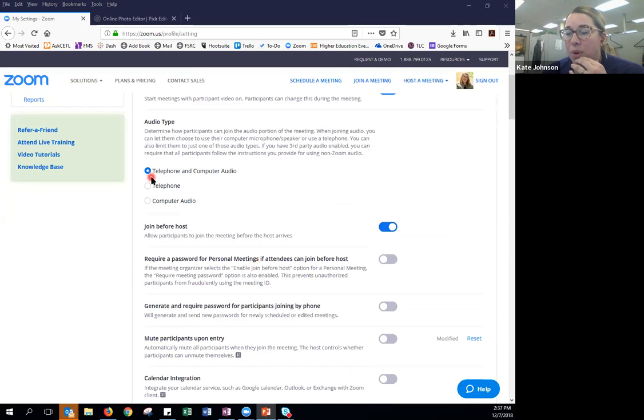So audio type, I've always left this as telephone and computer audio simply because some people like to do the call-in, or they're running errands or coming back from somewhere. It just always gives the option, and people can use telephone or use computer audio.